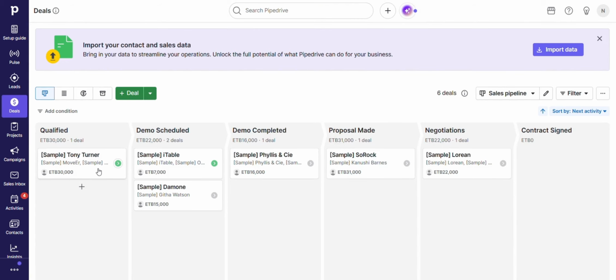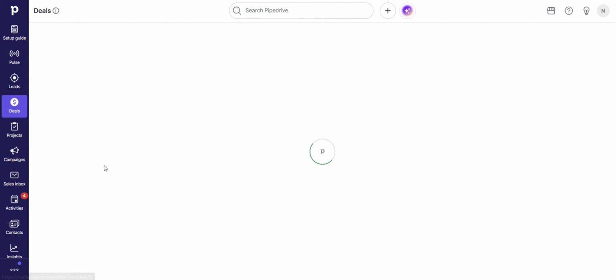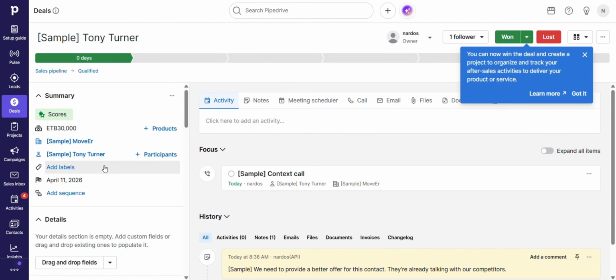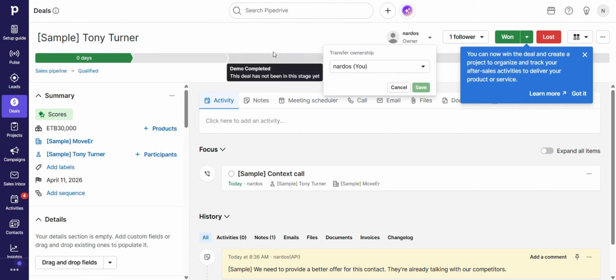Find and select the deal you want to update. Near the top of the deal page, look for the Person field. This is the main contact currently linked to the deal. Hover your mouse over that person detail and you'll see a small pen icon appear.